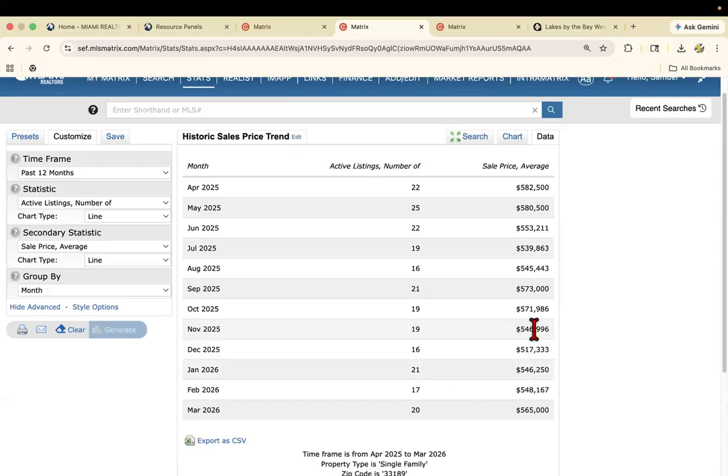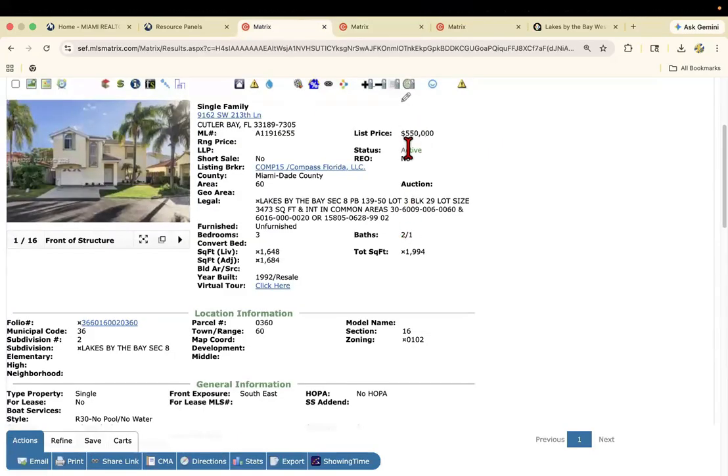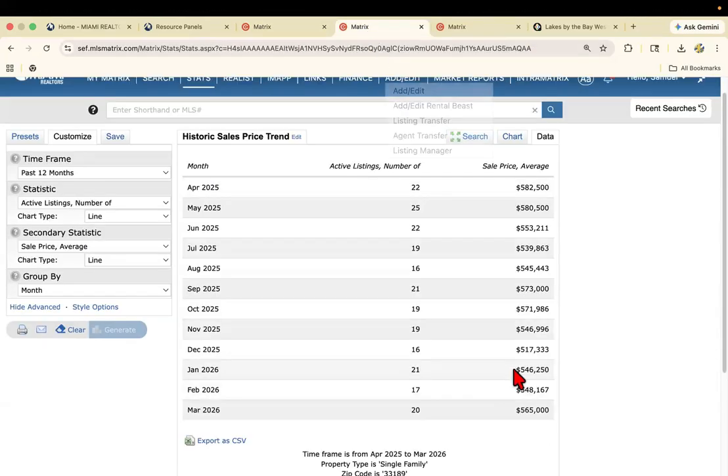Looks like this market's been stable going back in time. February, 17 active listings with an average sale price of 548. This is also possibly letting us know if this property is listed at the right market value so far. As we go down, March, we did have a jump of inventory from 17 to 20 listings. We did go up three, as we can see, and it does look like sale price did jump up a little bit, 20,000 at 565,000 for March.